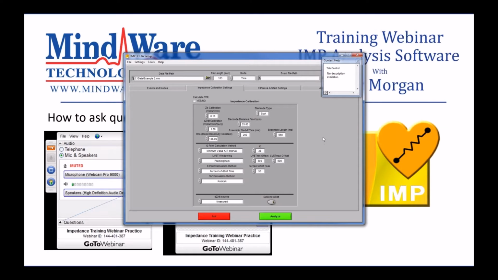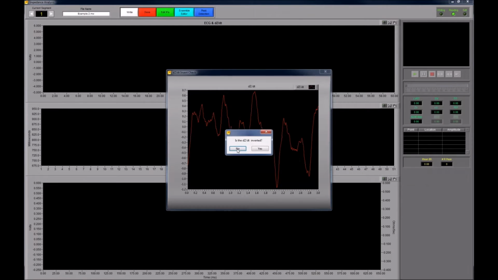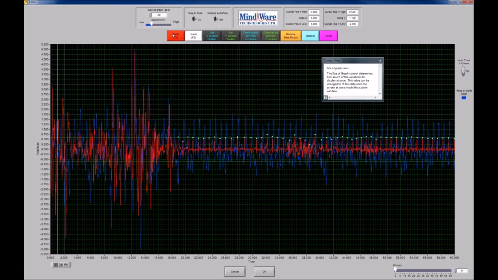There's another question regarding how to make the circle bigger in the ECG editor. So I'll reopen the analysis screen and reopen our editor. And once we've selected delete or insert, then we have this orange circle, and you can either use the scroll wheel on your mouse to make it bigger and smaller, or you can adjust this sensitivity bar up here.